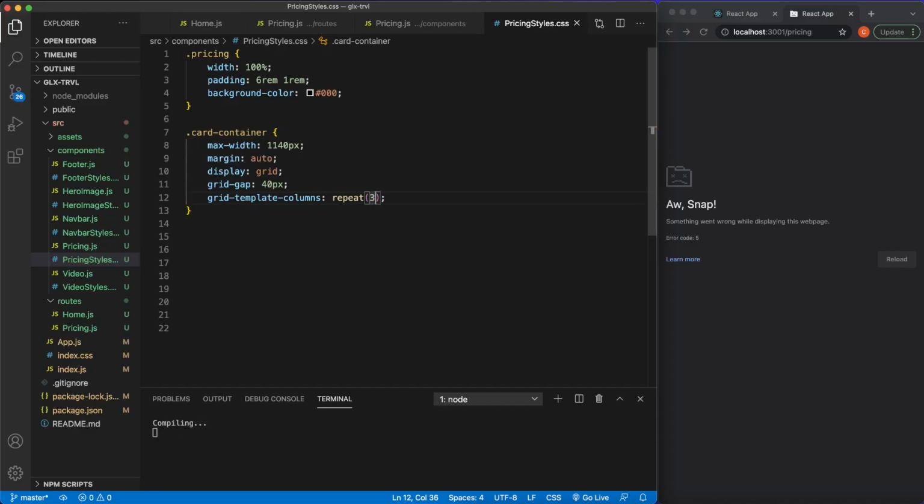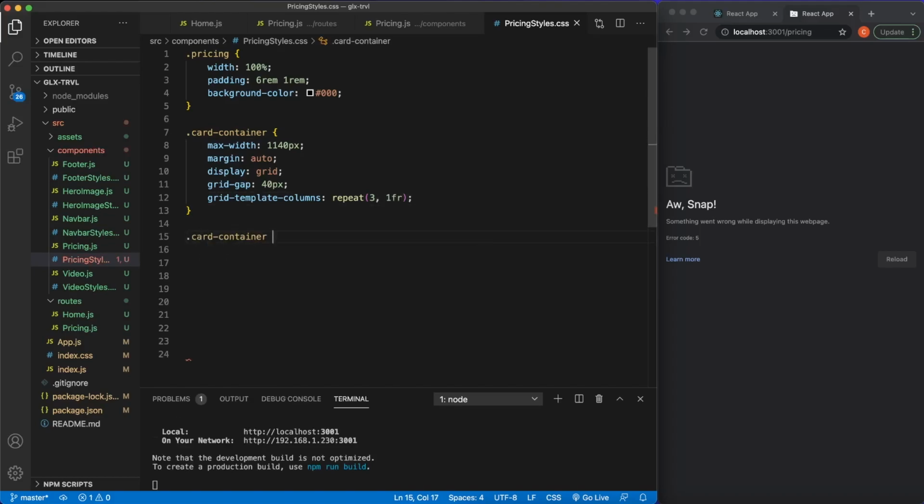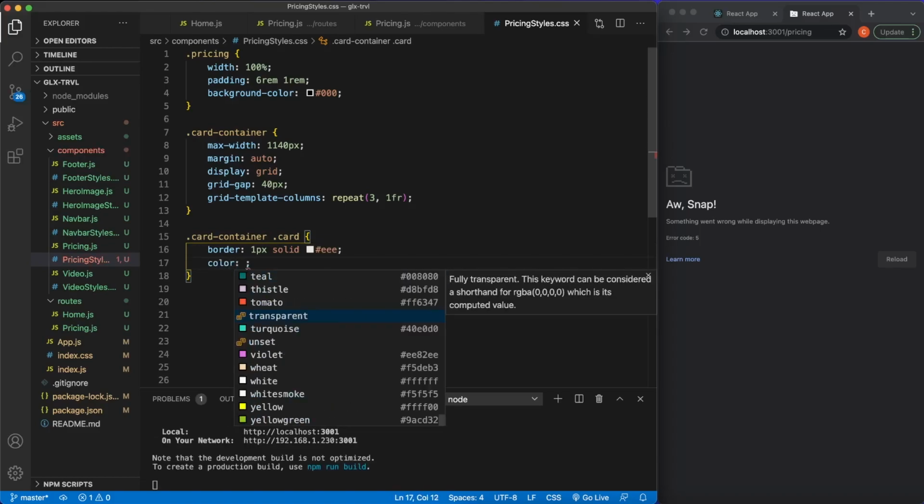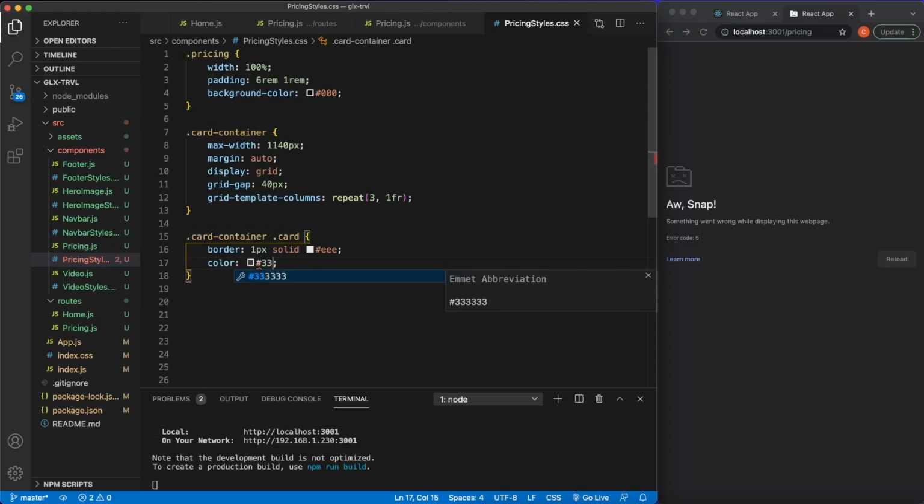Three 1 fractions. Okay, so card container. Now we're going to select our card. And let's give it a border of 1 pixel, solid, and I'm going to do this. Basically, it's like an off-white. We'll see how this looks. We can come back and change it if we like.